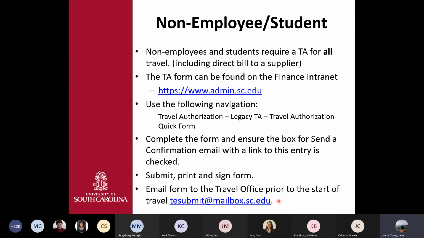tesubmit@mailbox.sc.edu. What will happen is you'll send it to us, we'll get it, we'll verify everything is correct, the signature is good, and then we will send you an email back that says travel has received this, it is now on file. So it's a very good way to keep track of what you've sent and if everything is approved.